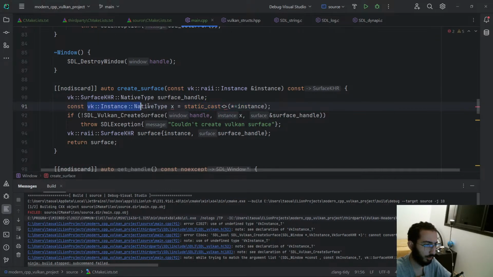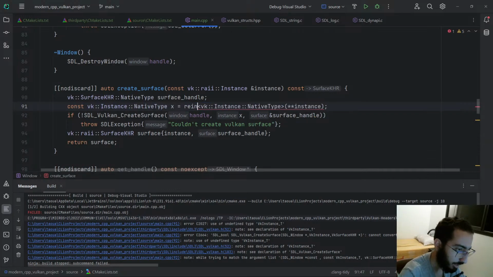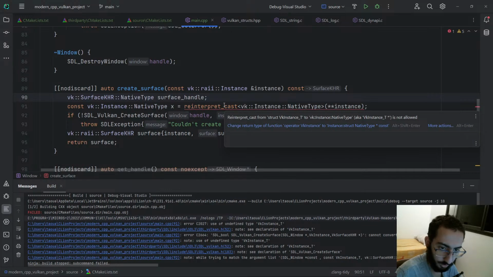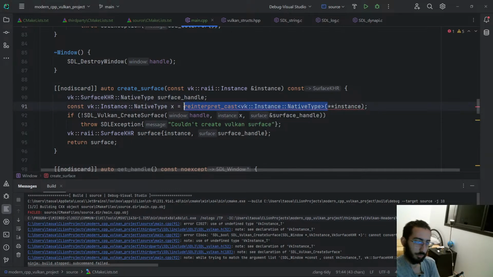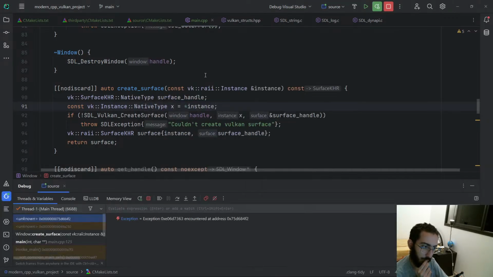Don't know what it tried to do there. I guess I should reinterpret cast, maybe. No, it can only be done, I guess, for pointers, maybe. So the problem is the Vulkan instance type is not defined completely yet. Really. That's super weird. But honestly, I'm just gonna do this, I guess. Well, would this actually work? Hold on. Yeah, it did give the exception.